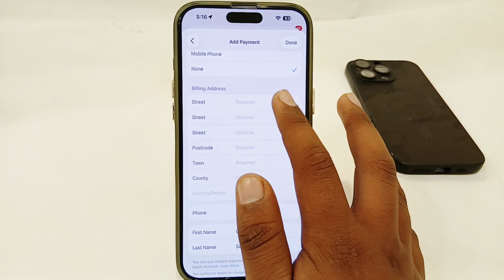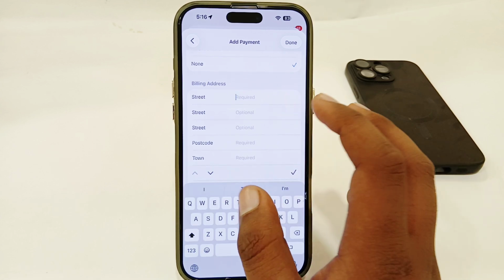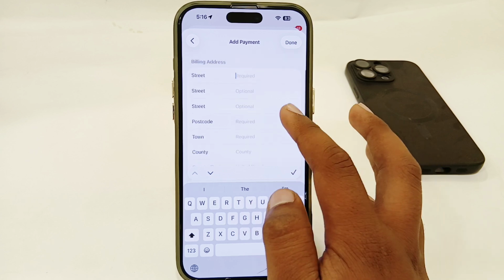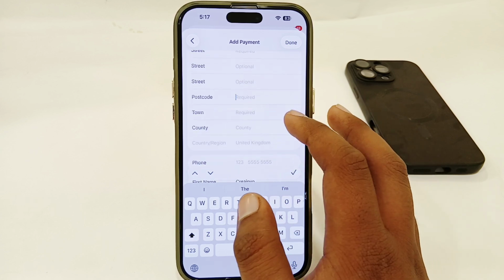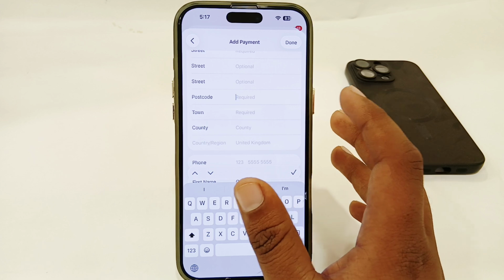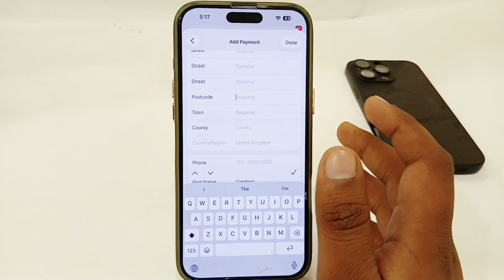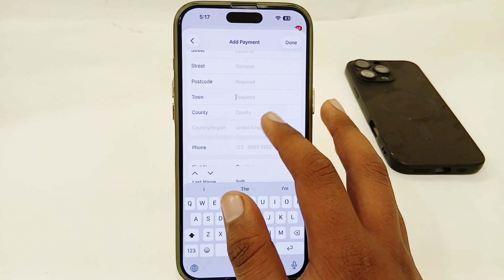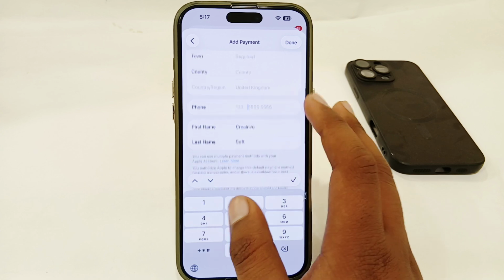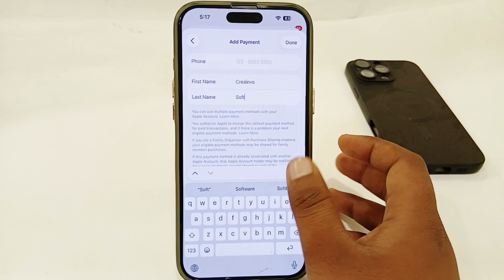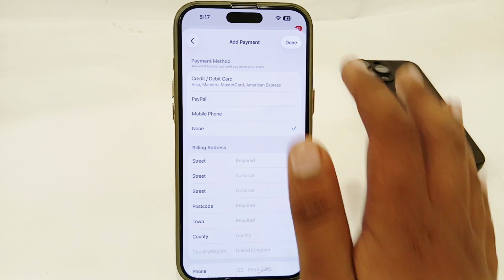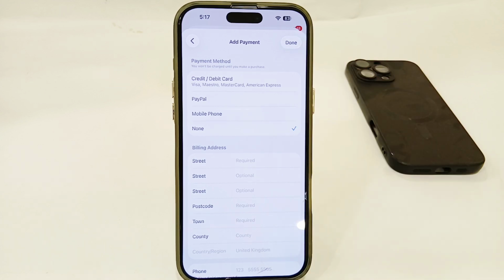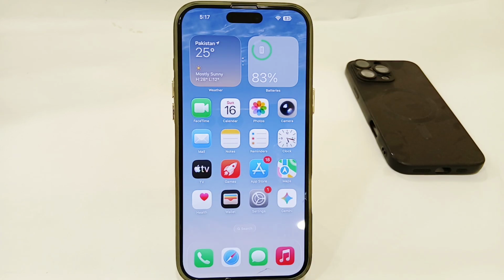You have to add your street. You can skip these optional fields if you want to. You have to add your postcode here. If you don't know that, you can easily search it on Google. Here's the town, then country, then add your phone number and then your name. Once you have done all of these, you just have to tap on the Done option in the top right corner, and after that your Apple ID will be up to date and your issue will be fixed.